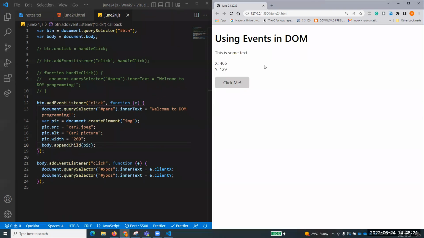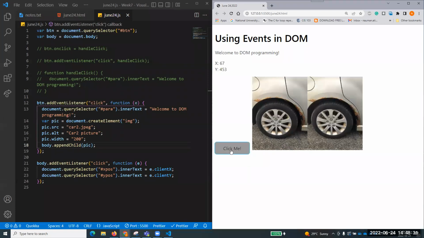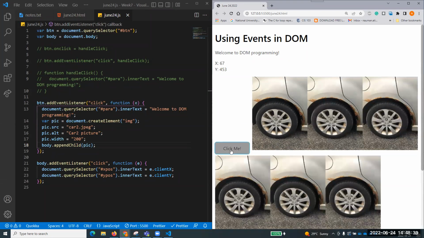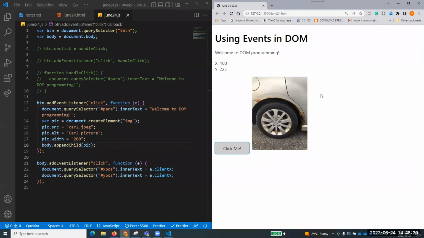Now see here. When I'm clicking on the body, I just get the mouse position. But when I click on this picture, click me, I get a picture over there. Are you guys getting that? If I keep on clicking this, it will just keep on adding the picture over here. Are you getting that? That's wonderful. And it has just created a picture, and it has just brought this picture over here.